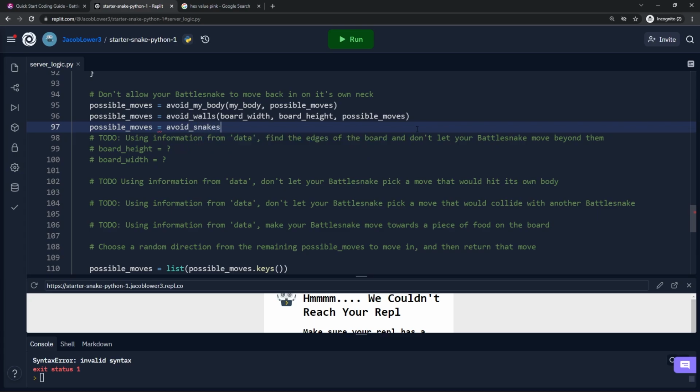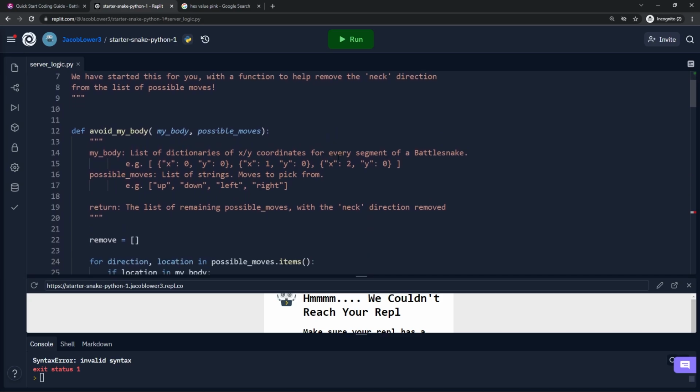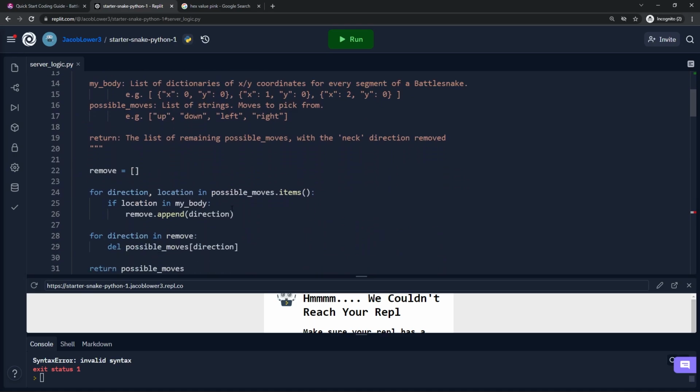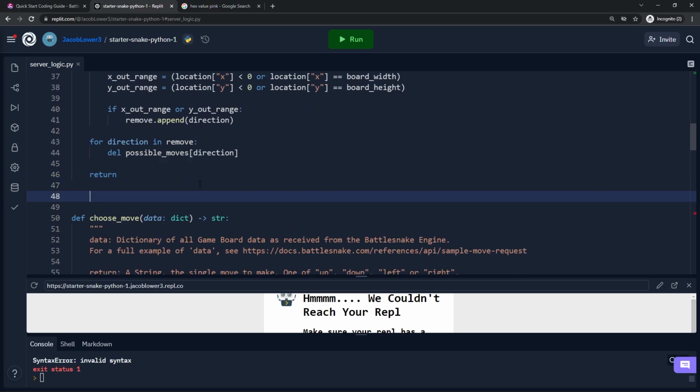So let's create a function called avoid snakes. So what information do we need to avoid the snakes? Well, we need the information about the snakes, and we need whatever possible moves we have left. So whatever valid moves we still have, we want to pass that in. And then we can create our function from above. So we have an avoid my body, we have an avoid walls, and now we can create def avoid snakes. We're going to pass in our snakes and our possible moves.